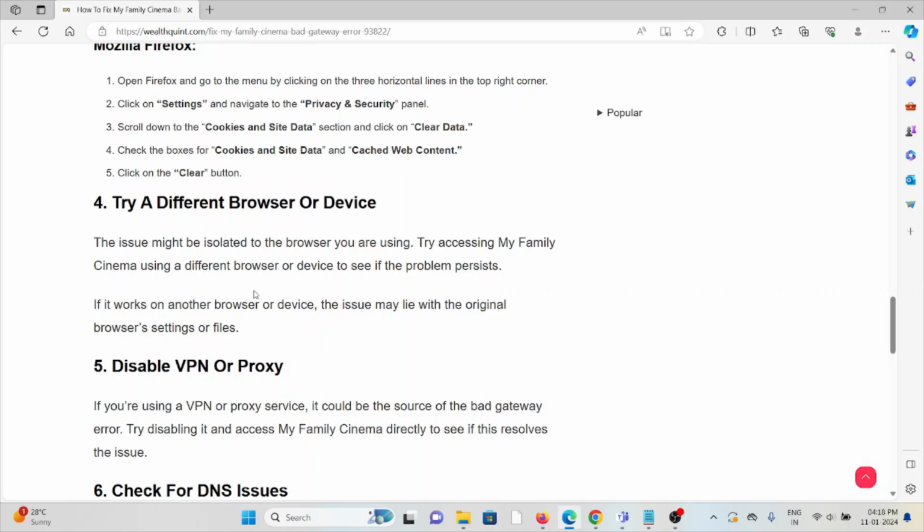The fourth method is to try a different browser or device. The issue might be isolated to the browser you are using. Try accessing My Family Cinema using a different browser or device to see if the problem persists. If it works on another browser or device, the issue may lie with the original browser settings or files. The fifth method is to disable the VPN or proxy.